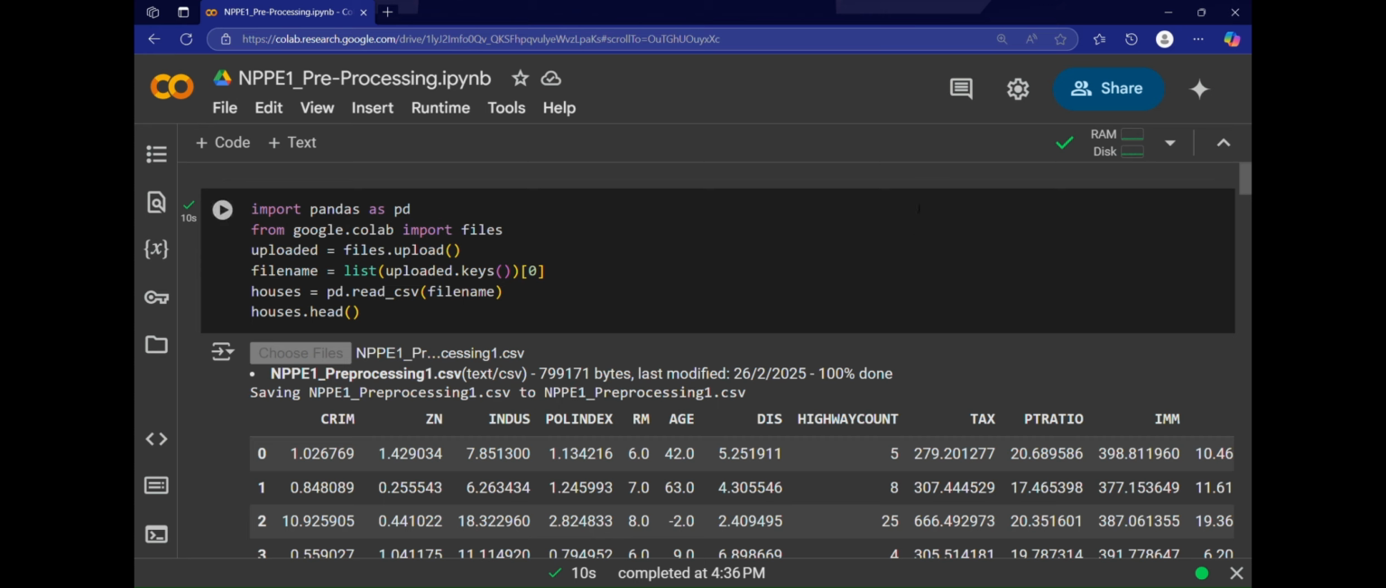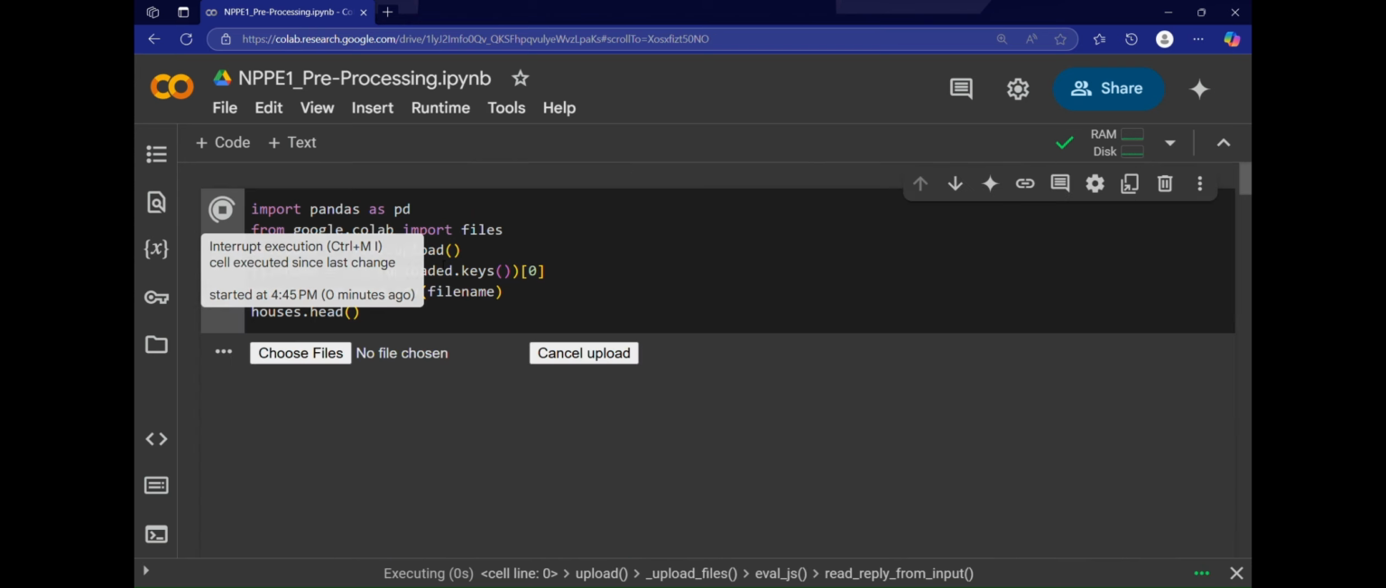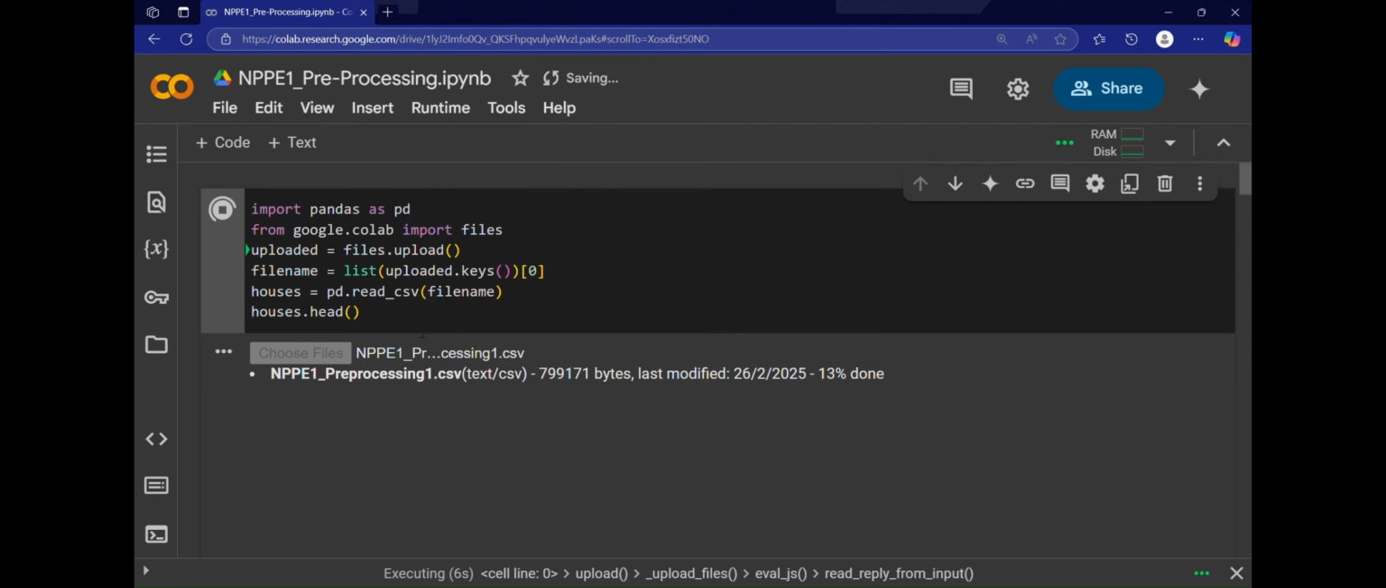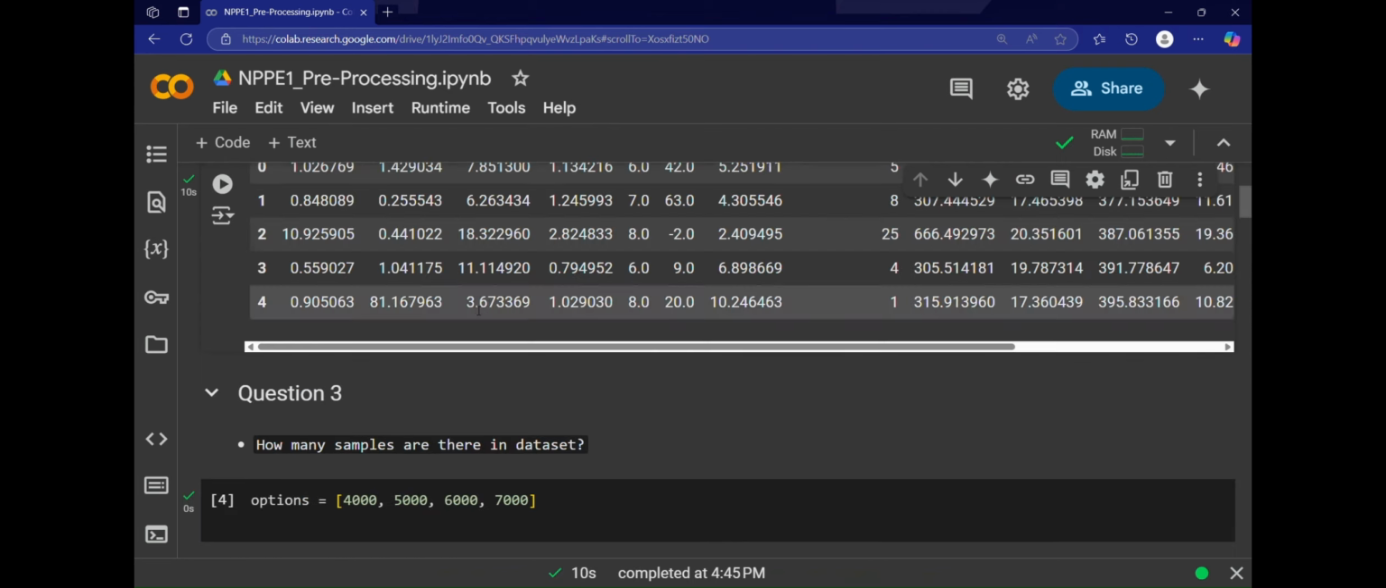Hello friends, today we are going to learn how to pre-process the data for regression. We are using house prices data where price is the target and the rest are the features.